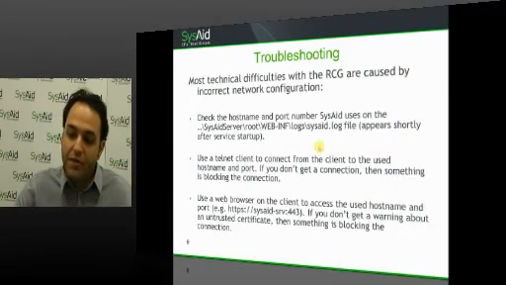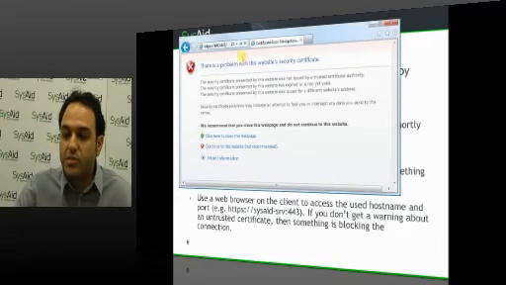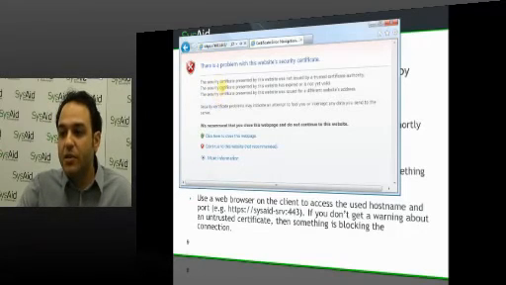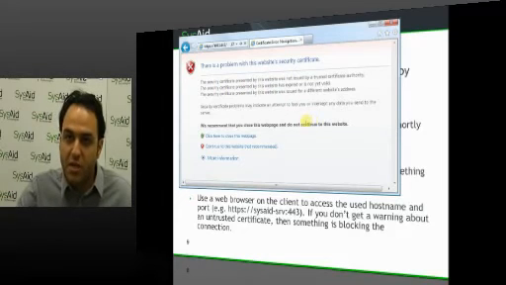Furthermore, you can also use the web browser. In my case, I used Internet Explorer. This is what you should get when you go to https://hostname:port. You should get a notification about an untrusted certificate, because this is a self-signed certificate.